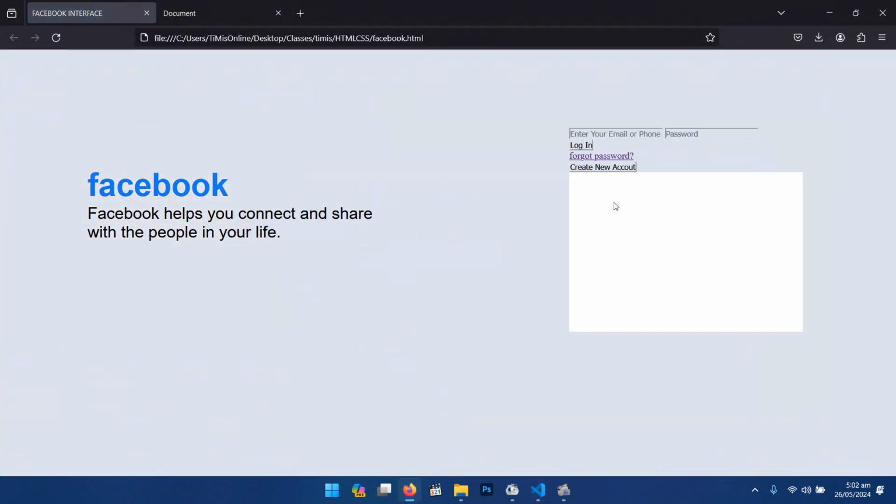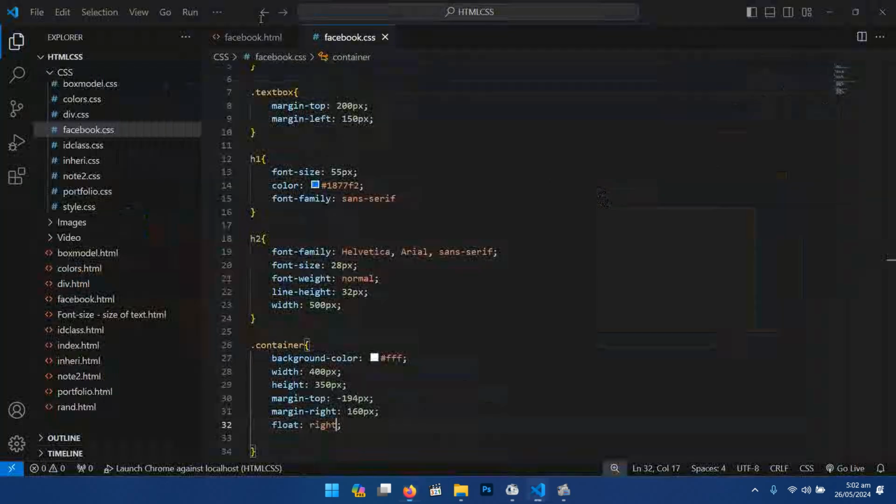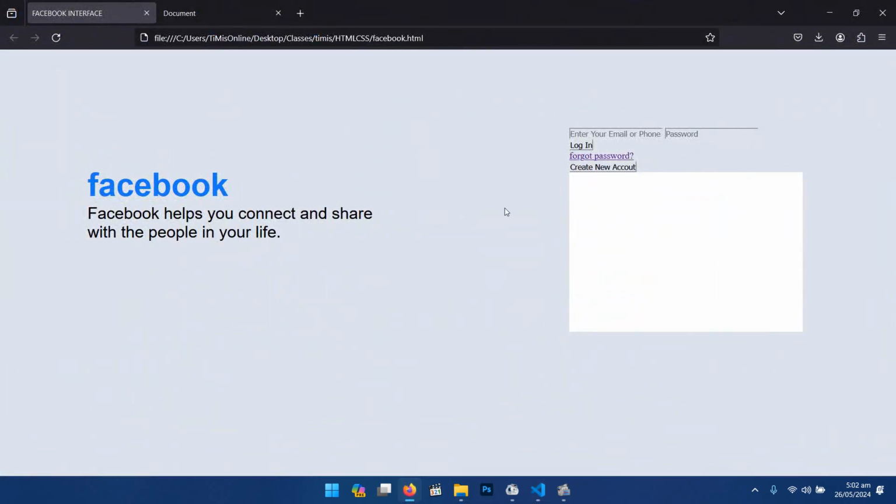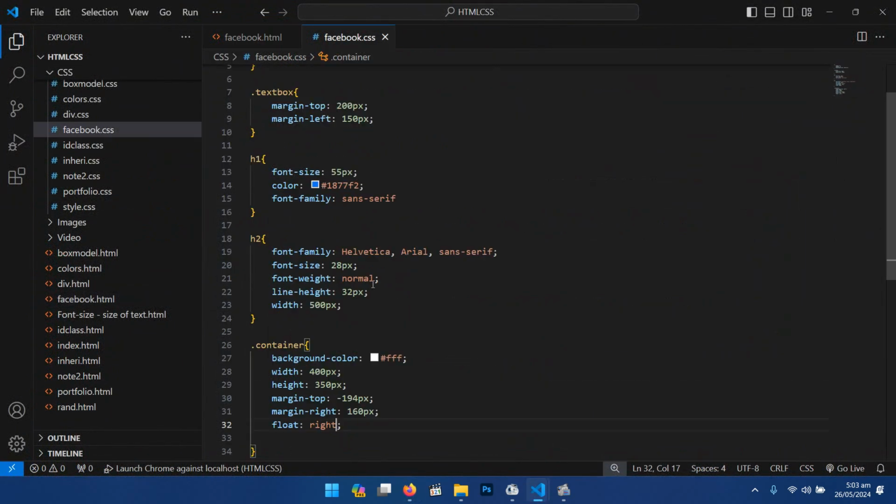Now have you seen it? Float right, so it's moving to the right section for me. Now remember, our container holds all of these, that's why it's moving with them. I hope you understand me. So when you say float right, it moves to the right section. We have float left, we have float right. You understand? So let's check the section of floats.